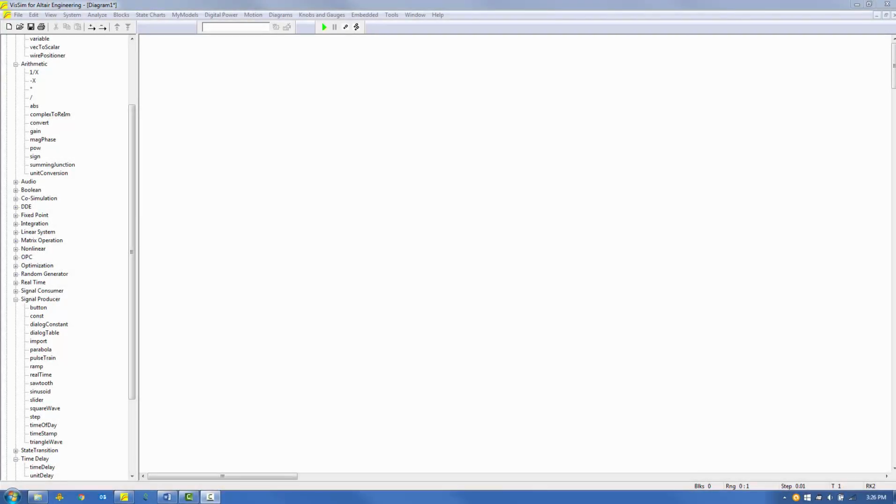To illustrate how the enabled execution feature operates, we'll construct a compound block that counts time steps. From the Block's Time Delay menu, select and place a unit delay block. From the Block's Signal Producer menu, select and place a constant block and connect it to the Boolean input of the unit delay. From the Block's Arithmetic menu, select and place a summing junction. From the Block's Annotation menu, select and place a wire positioner. Control-Shift to copy the constant block and connect the summing junction.